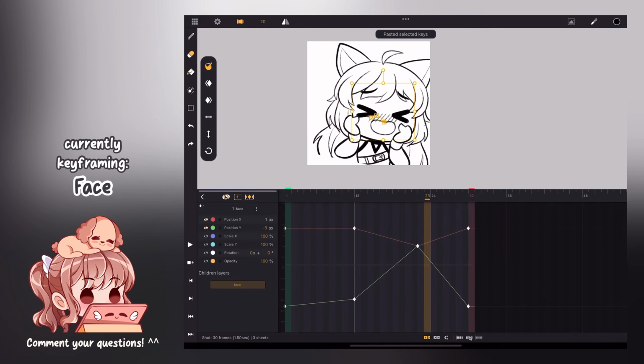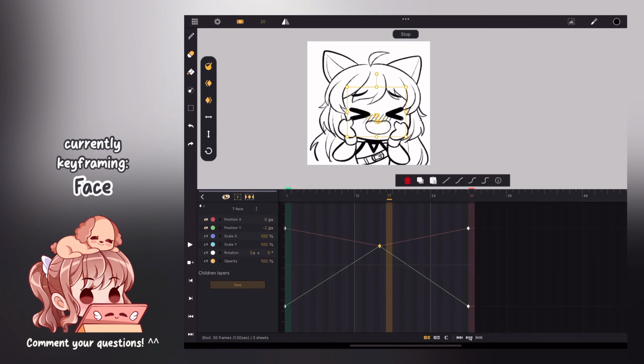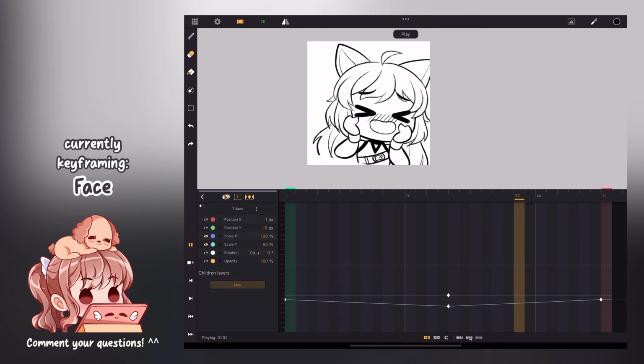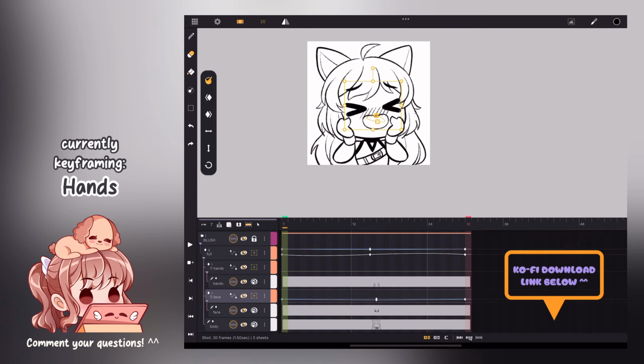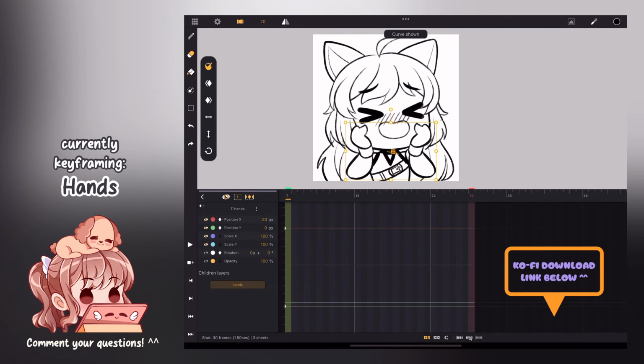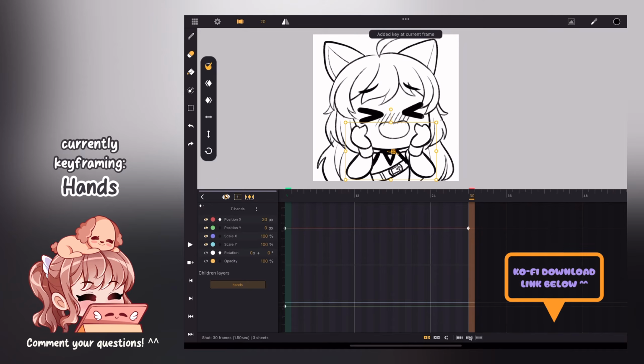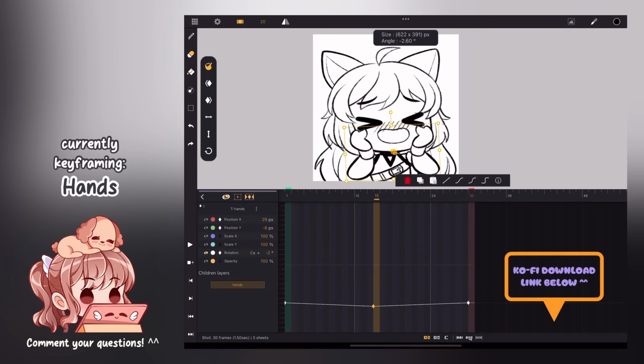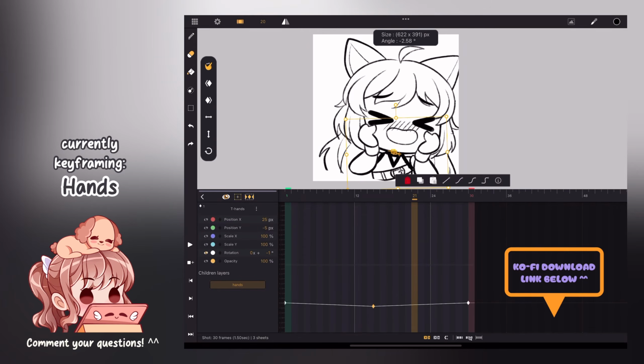So instead of showing you guys the full process, I will be sharing the Callipeg file for this specific animated emote that you can download in the description below, so that you can see the final keyframing that I did for this emote, as well as maybe, you guys can have fun with it as well and make your own adjustments to it.